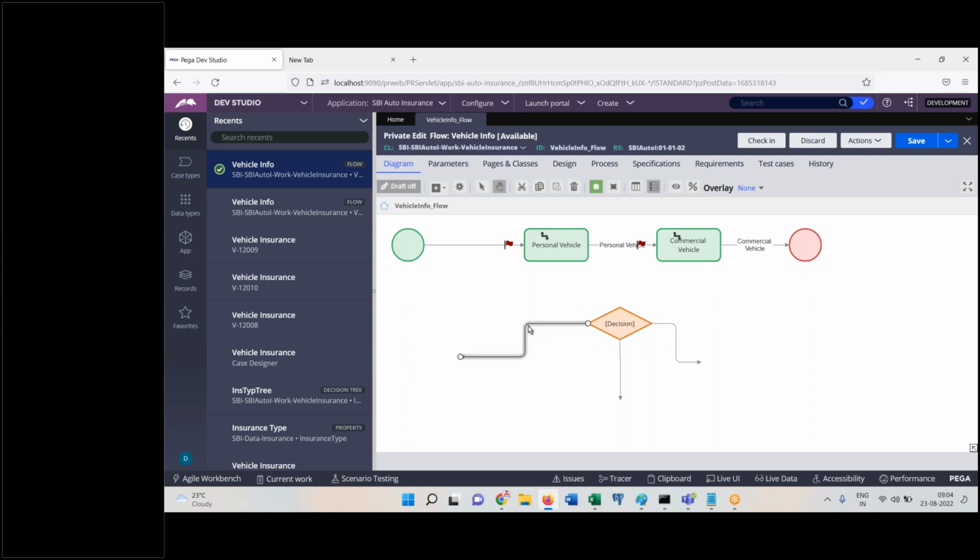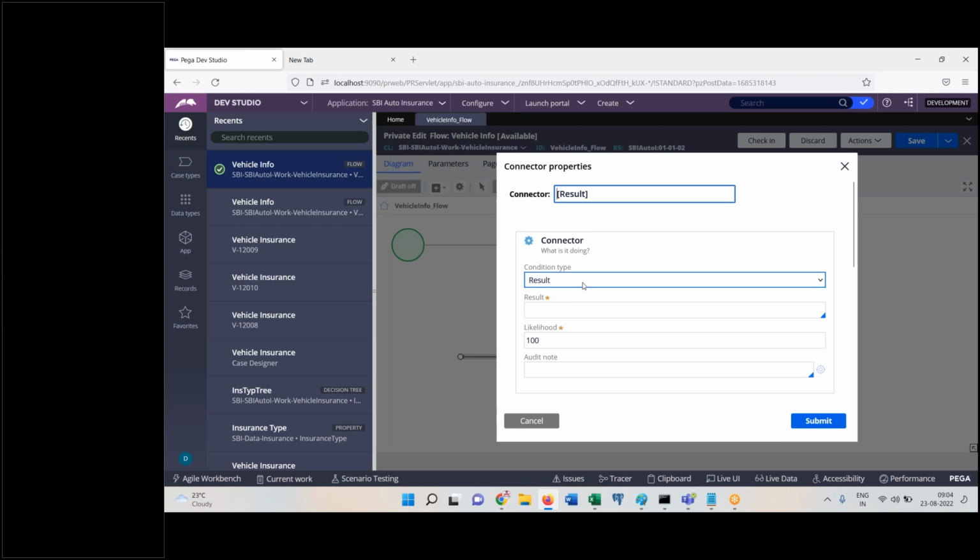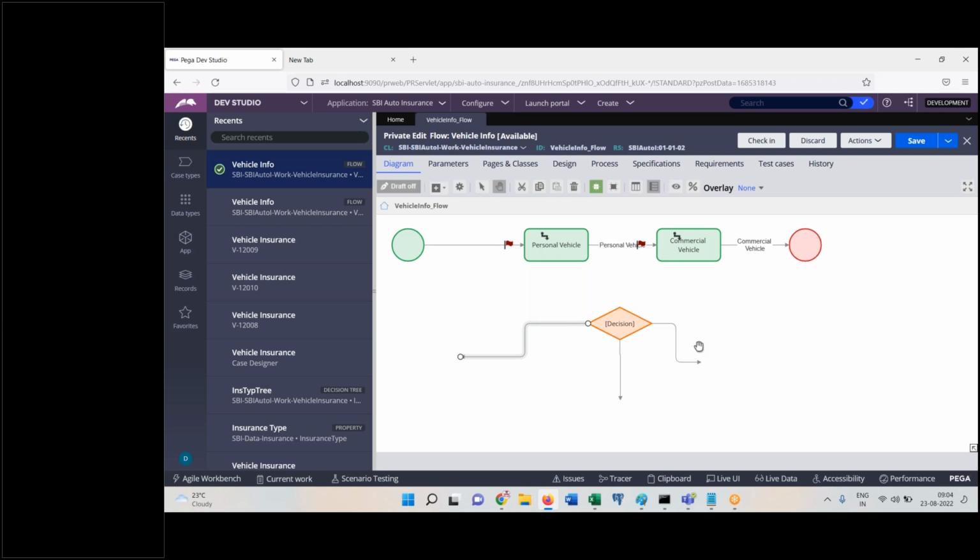But in case of fork, if you double click on the connector, you need to call when rules. What do you need to call? When rules. So you will be calling when rules in the connectors. When a work object reaches the decision shape with fork option, it will execute the when rules, and then it is going to proceed on whichever when rule is satisfied.